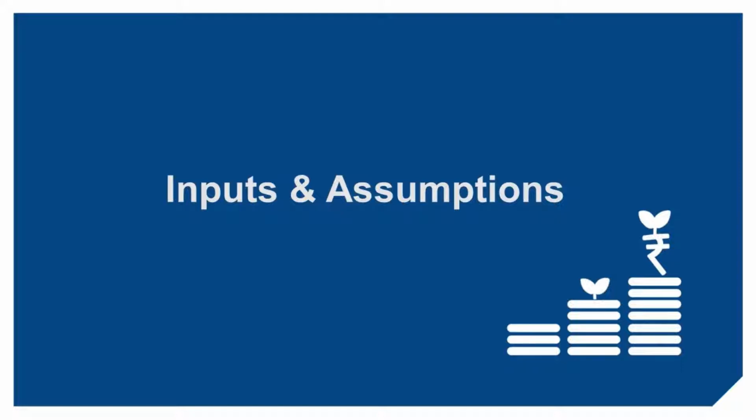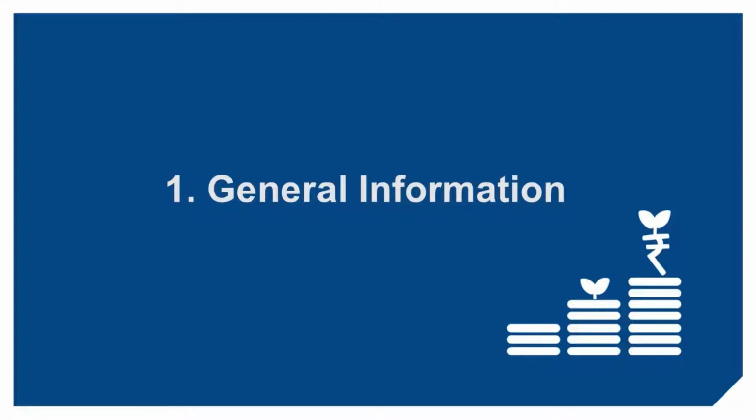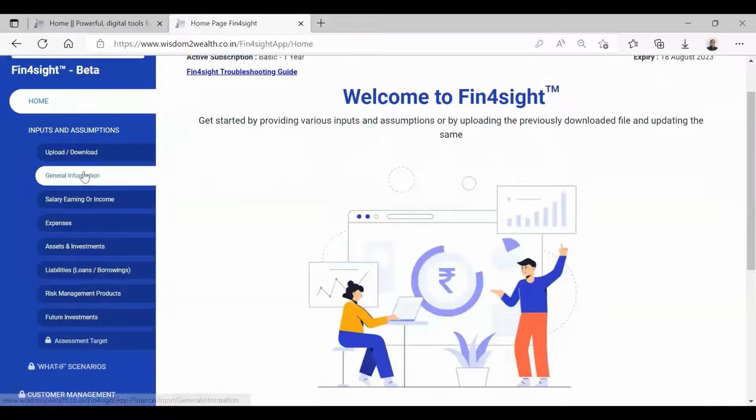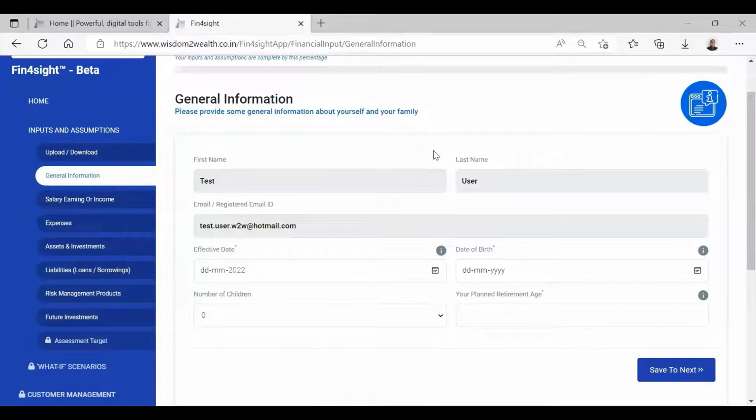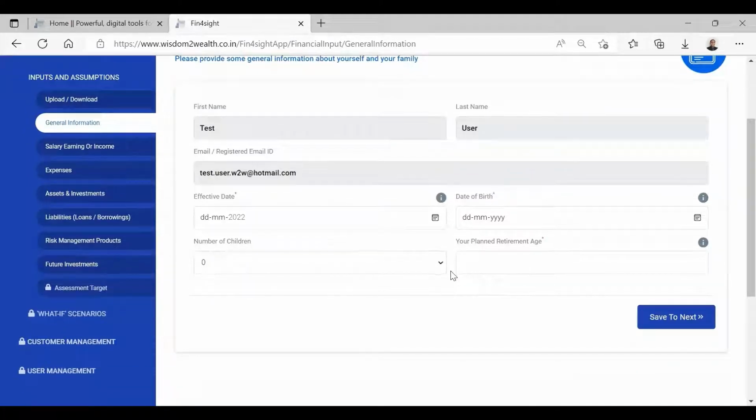Inputs and assumptions. Let's see how each of the input categories are structured. General information. First, the General Information tab requires some basic information about you, your family, etc. Remember to click on the Help menu, which is the I next to labels on each of the tabs, which will provide guidance on what each item is used for and how you should provide the various inputs and assumptions.